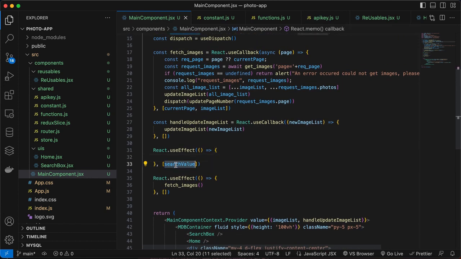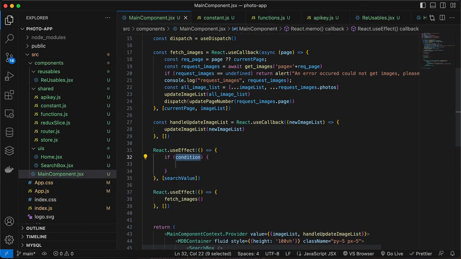Now what do we want to do? If we are going to check if search value equal to null, let's use triple equal to, because this is what is required for comparison in React.js. It is required to use triple equal to. Okay, if search value is null, fetch image, return the image back to the default.